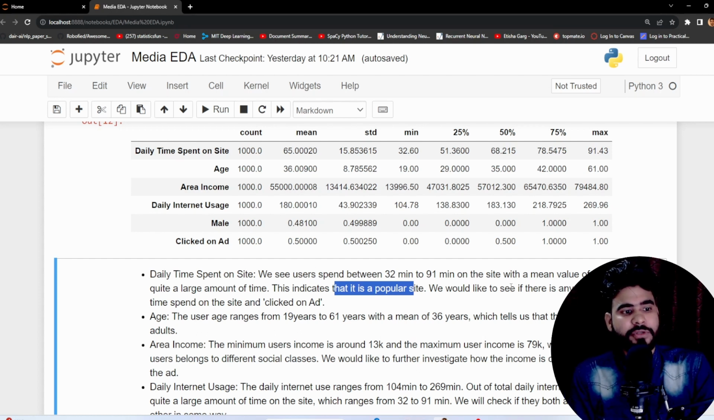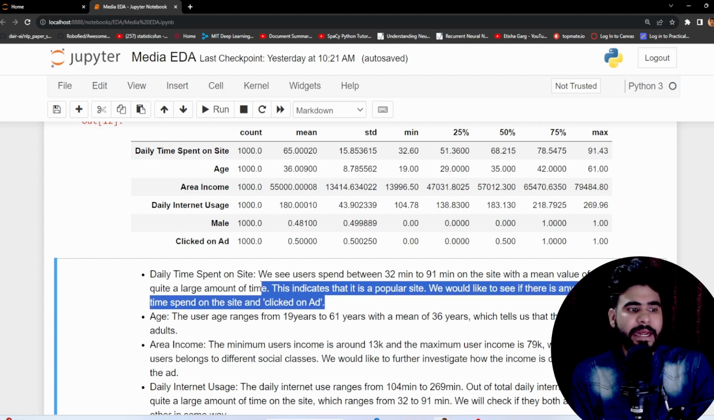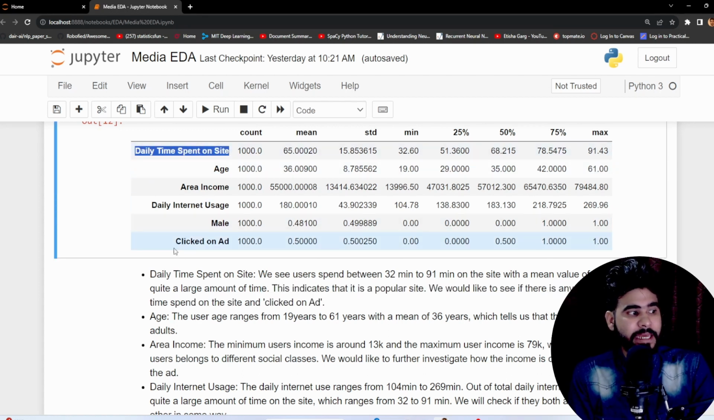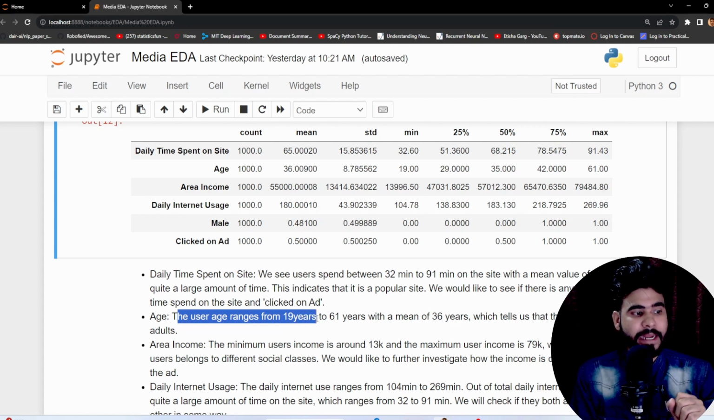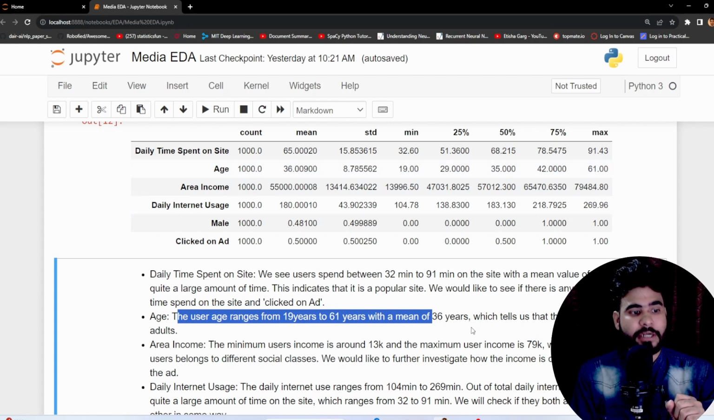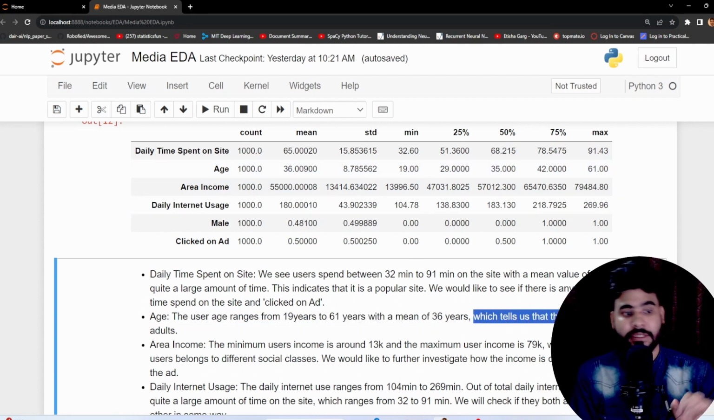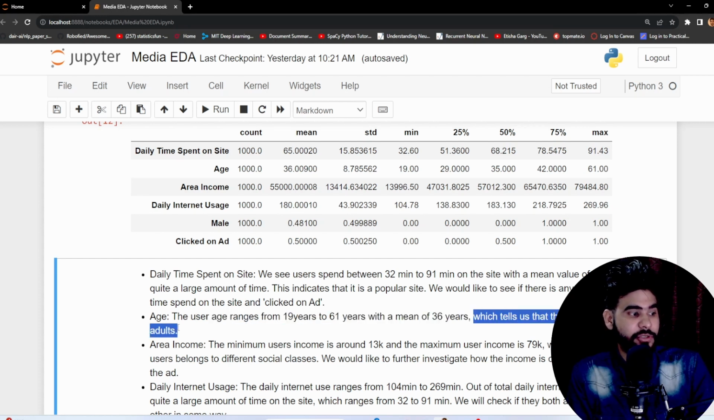We would like to see if there is any correlation between the time spent on the site and the ad click. Later we can check the correlation between our daily time spent on the site and our clicked ad feature. Next we have the age. The minimum age is 19 and the maximum age is 61, with a mean of 36 years. This tells us that most of the target users are adults.